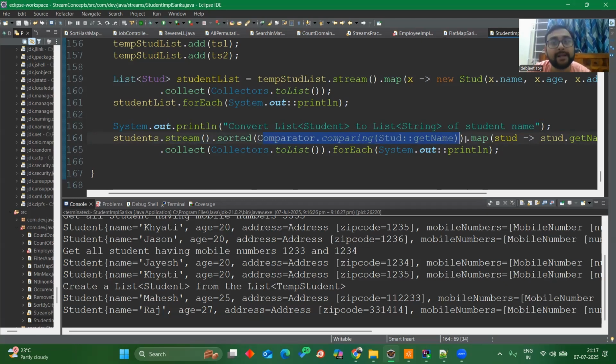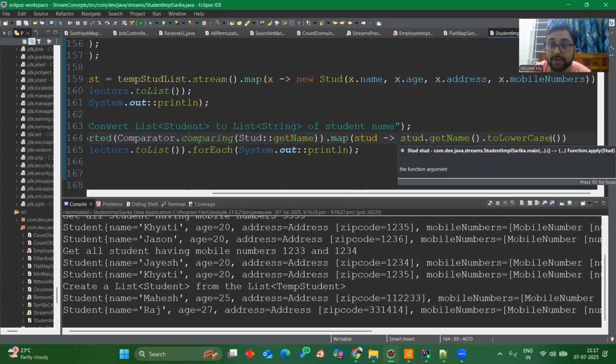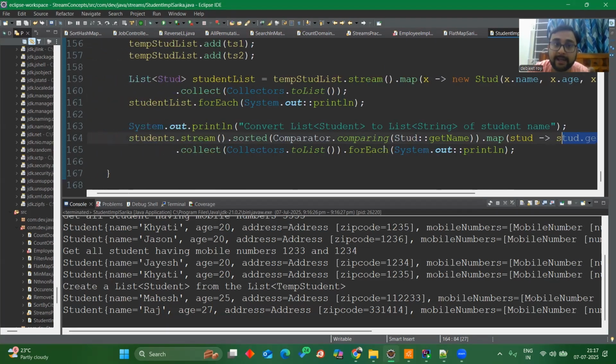So I have taken the student name over here by mapping it with the student name and converting it to toLowerCase, because I have to convert to lowercase also. Everything I am doing in one single line. Okay, and then I'm collecting it in a list and then printing it directly with the forEach terminal operator. This is a terminal operator, right?